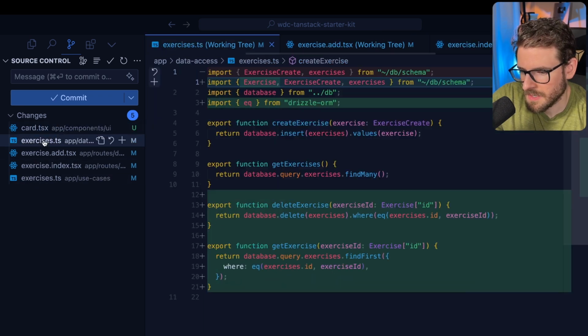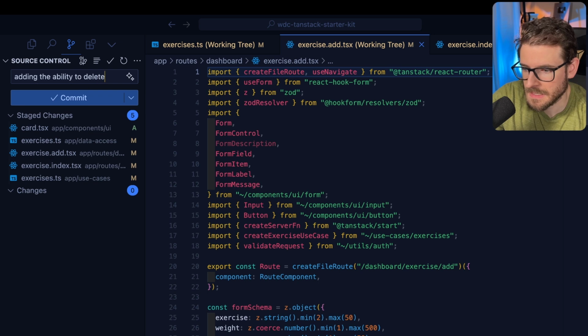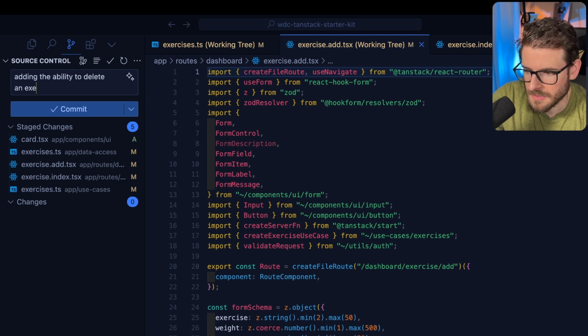All right, let's just go through here. I'm just going to commit everything. I'm going to say, adding the ability to delete an exercise.